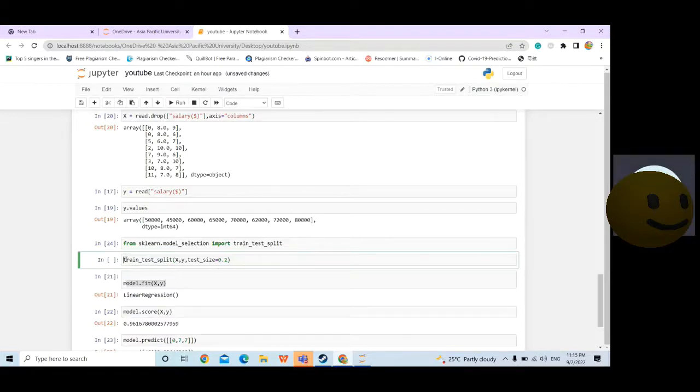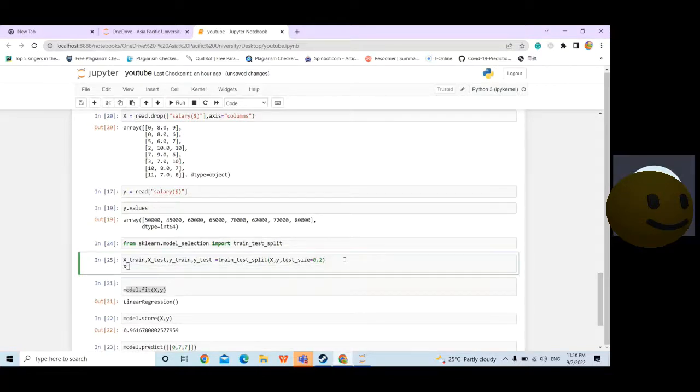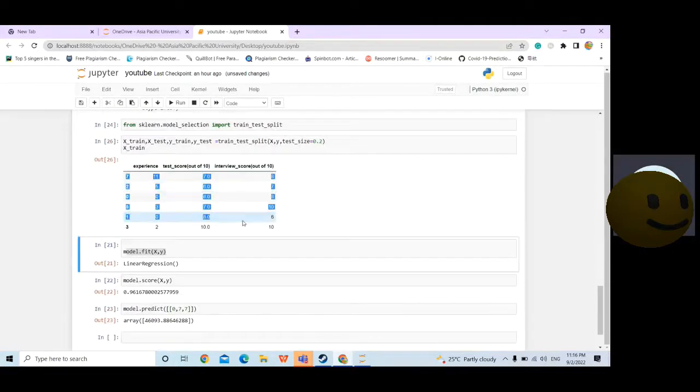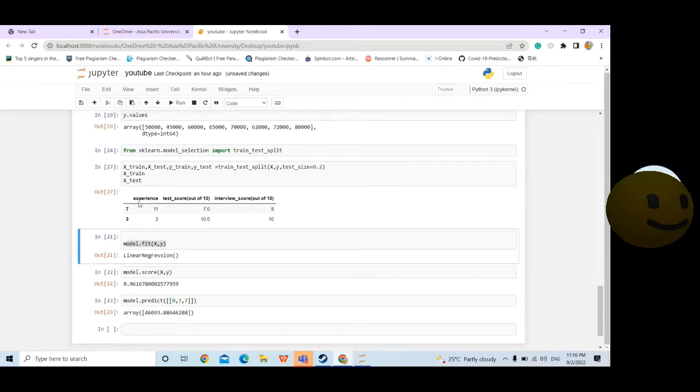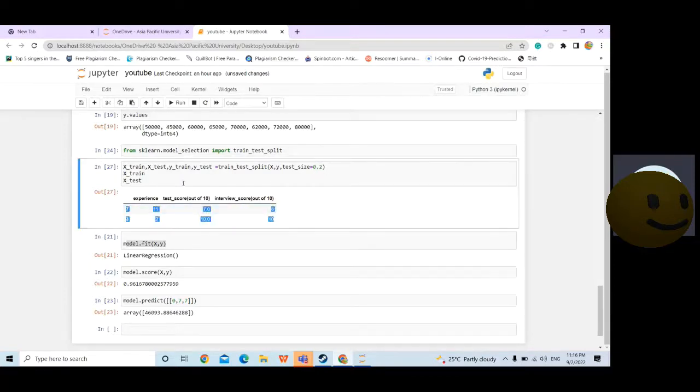So what you need to do is X train, X test, Y train, Y test. Then you see this is the data for the machine to train, and this is the data for the machine to verify how accurate it is. As you can see, only 2 because my data sample is too small.